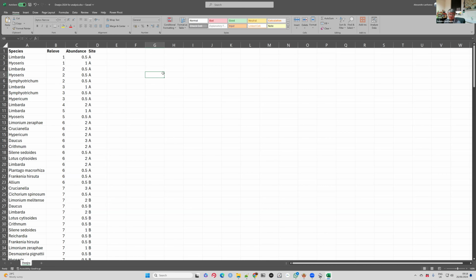Each plant species is described in terms of its abundance. It's a categorical scale. It goes from 1 to 5. If you've got something like 80%, then that's 5. If you've got something like 20%, it's 1. If you've got less than that, it's 0.5. So these are categories more than anything.